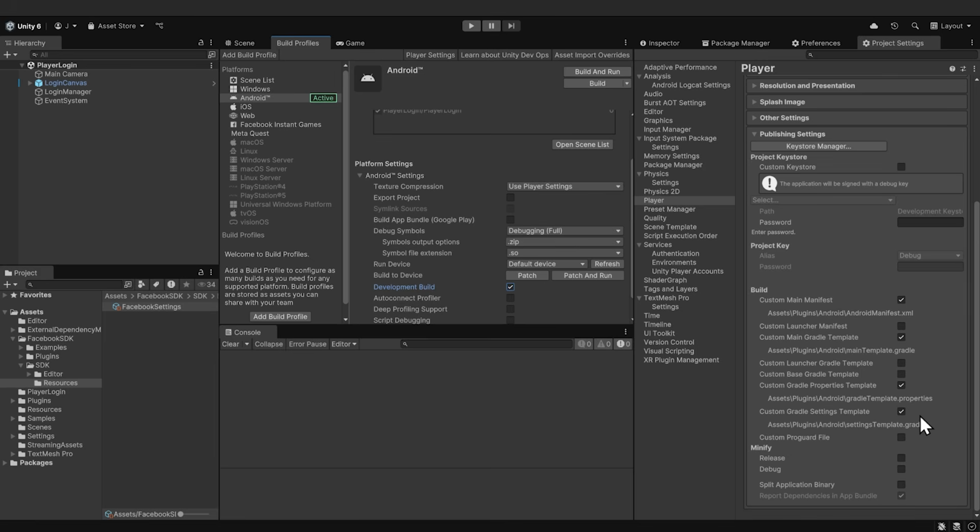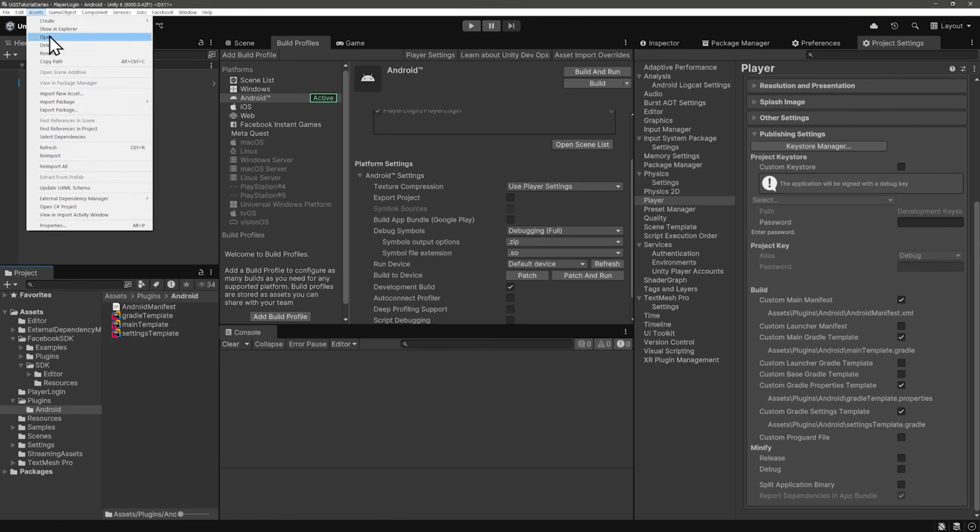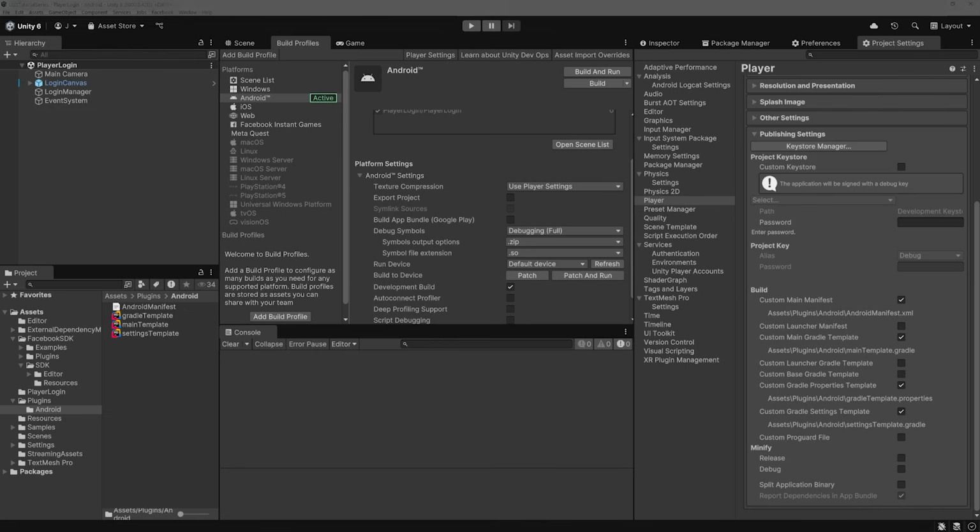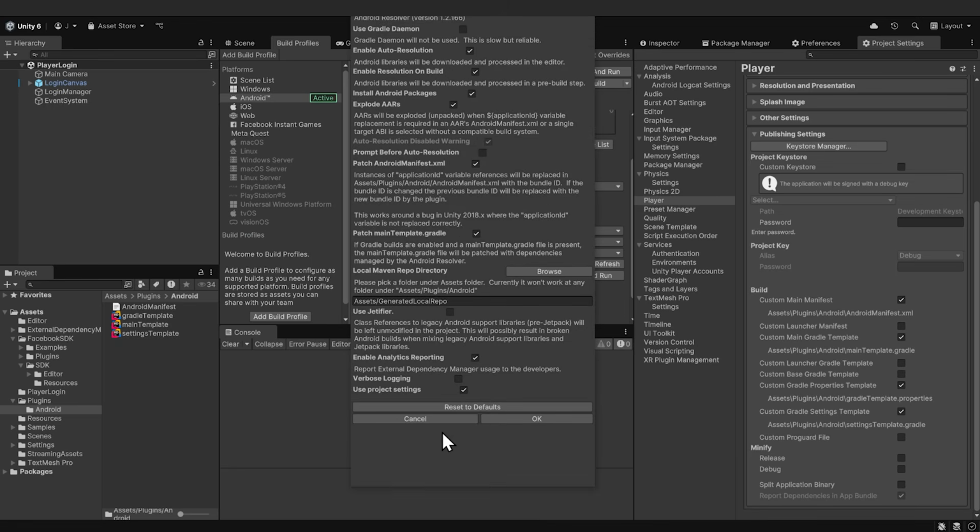If you're new to building to Android, Gradle is an open source build automation tool which Unity uses for Android builds. You can see these generated configuration files in your project window in Plugins, Android, and there's those generated files. Next, go up to Assets, External Dependency Manager, Android Resolver, and Settings. And in the Settings window, let me bring that up. At the bottom, click Reset to Defaults, and then click OK.